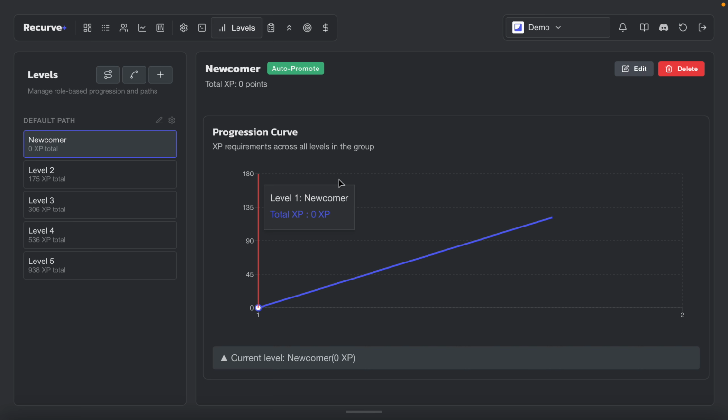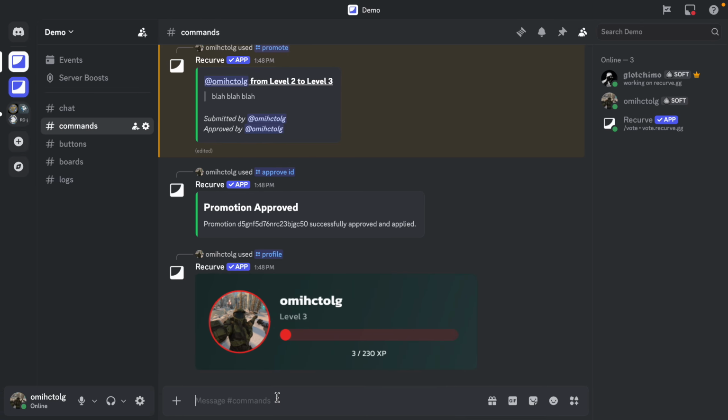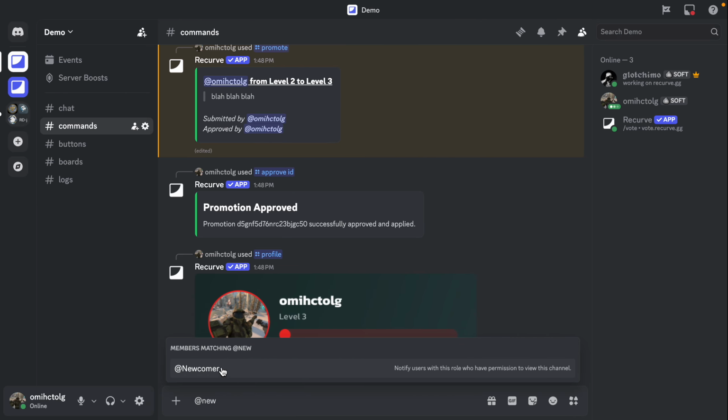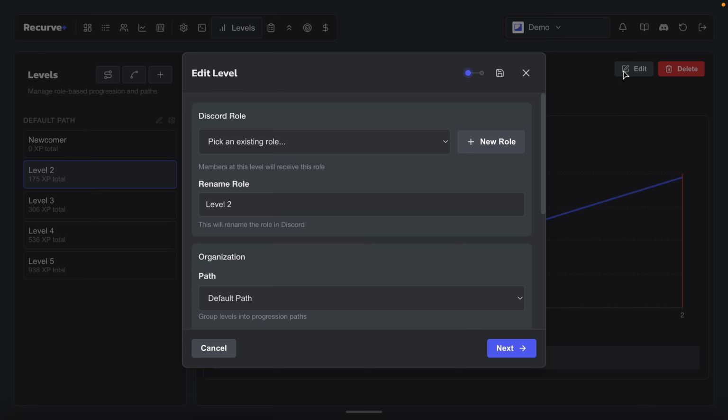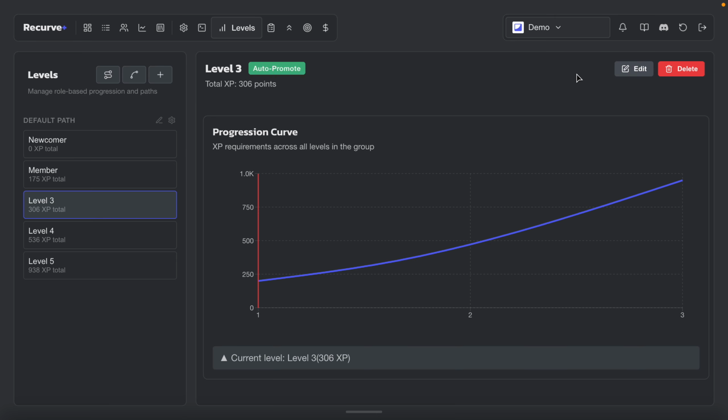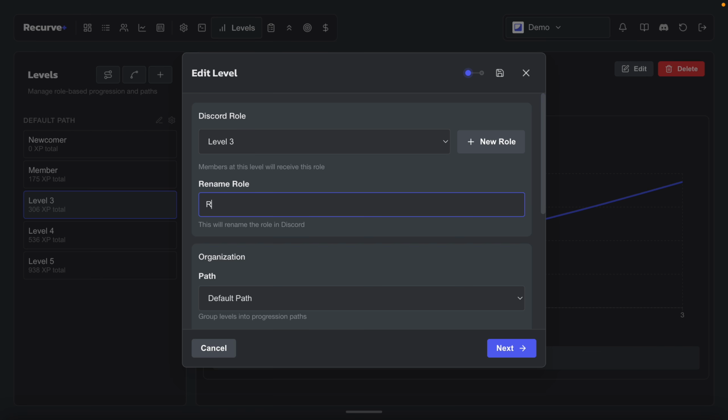But we'll go ahead and update that. This not only will update how it looks in Recurve, it'll also update the role in Discord, so those stay in sync. We'll go through and change these. Just call that member. You can use the save button in the top right to just save where you're at instead of stepping all the way through.